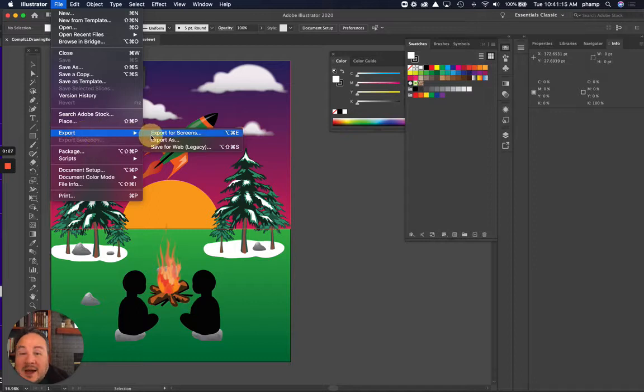And then there's a couple options. There's export for screens, and I kind of like the save for web. The save for web is an older thing before we started to have retina screens and a lot of the stuff that requires us to have multiple resolutions for web images. So save for web is a little older, but it's also got more options, and it's a little easier for most students. So I'm going to go to save for web.